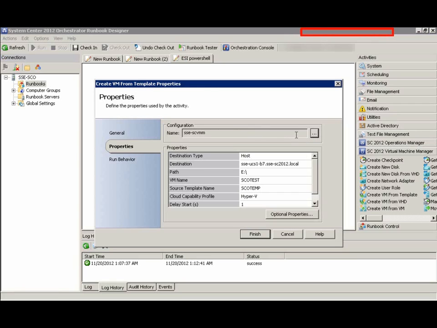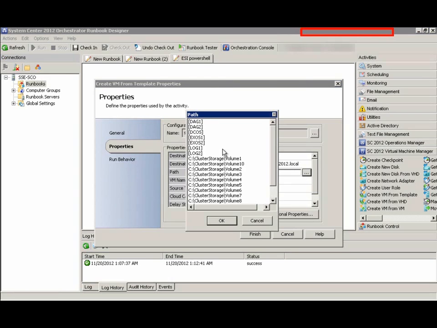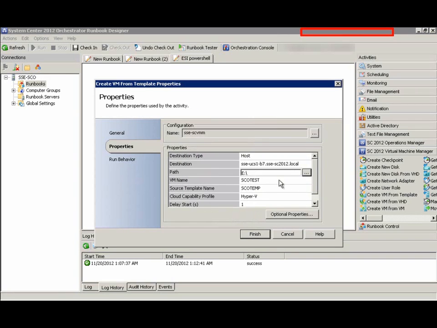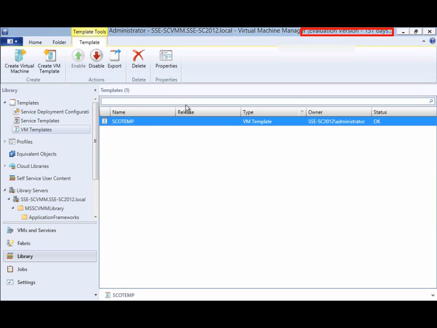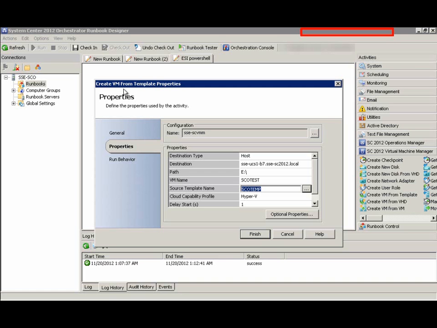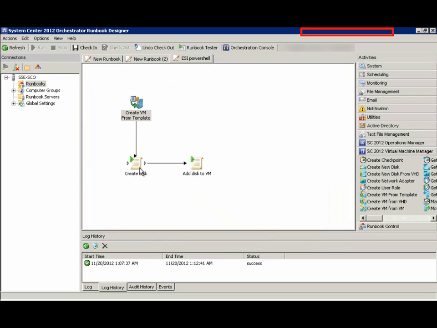Double click on create VM from template and it shows you what you are trying to create. So we are creating a host with that name. Now we can choose cluster storage or local storage on a single server. The VM name, the template that it's going to be using, which is the same as the SCVMM template. And that's the first activity.